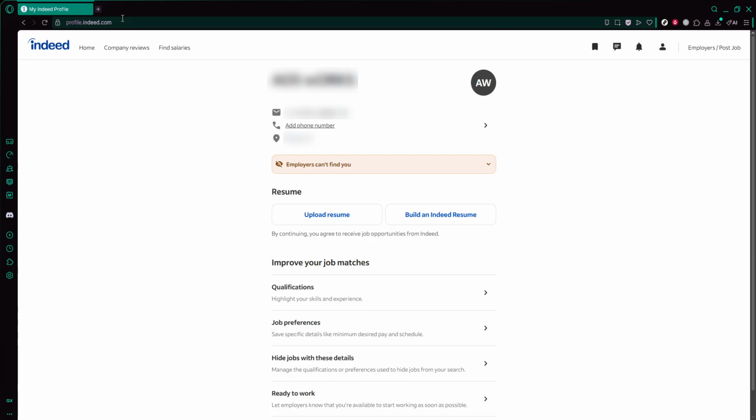Start from your home dashboard, go to your account and open your profile page, copy the profile link, and then share it with employers or recruiters wherever you're communicating with them.